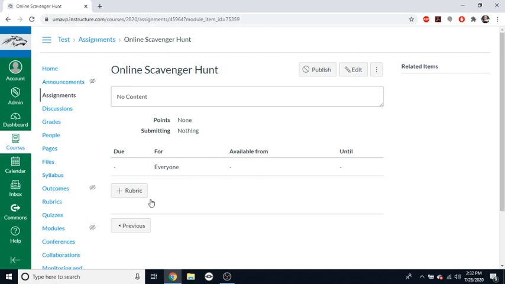Well, there's a lot here. So let's talk about, actually, instead of editing this right away, I'm going to talk about this down here first. So right here it says points none, submitting nothing. This means this assignment is not worth any points right now, and there's no way to submit this assignment yet, right? We're going to change that when we edit the assignment.